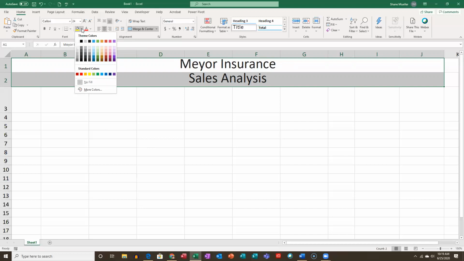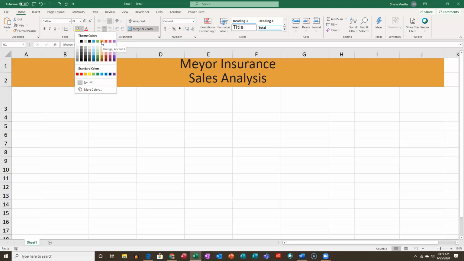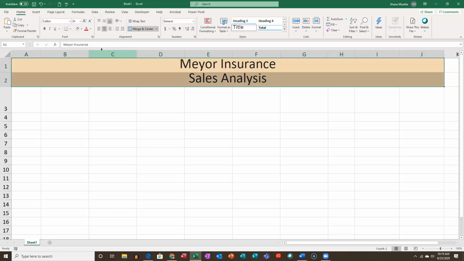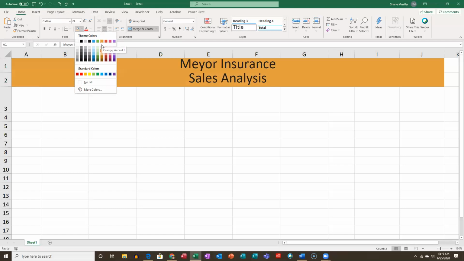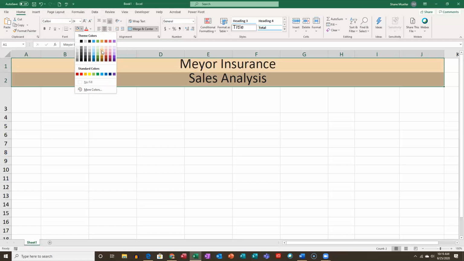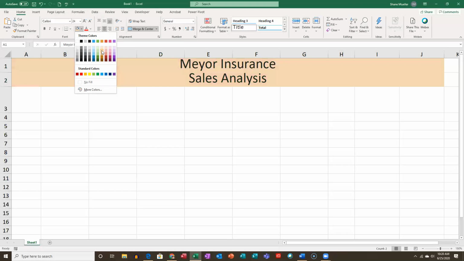We're going to change the fill color to Orange, Accent 3, Lighter 60%. So here's our Orange Accent 3 and then Lighter 60% is going to be the second one down below it. It's the 7th column and then the 3rd one down. Orange, Accent 3, Lighter 60%. Got it. Yep.